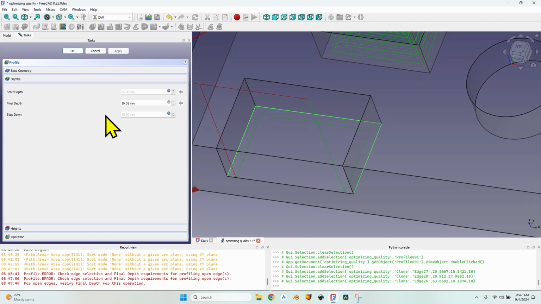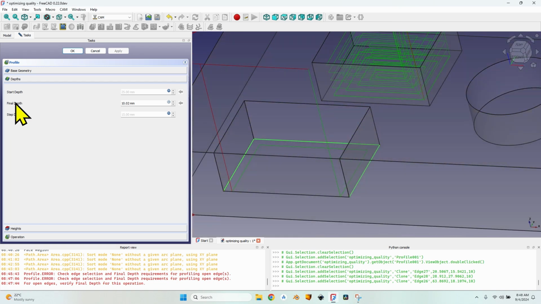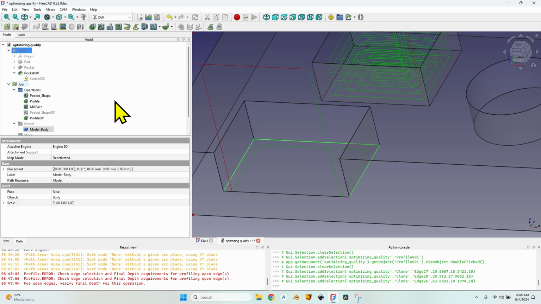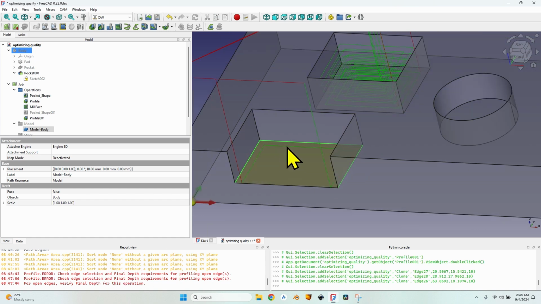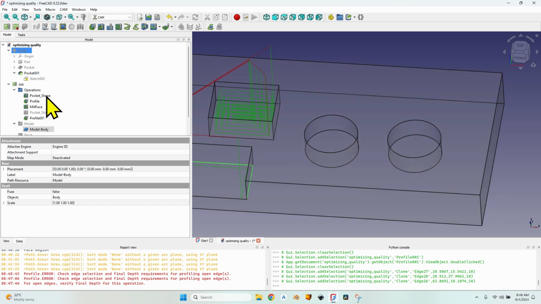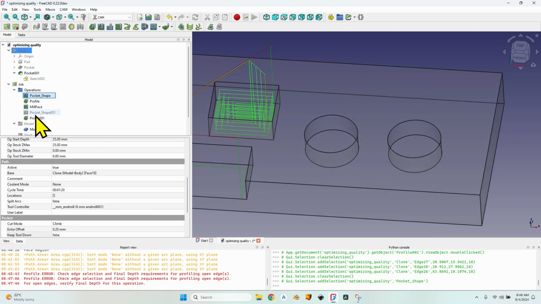When the profile doesn't create an enclosed toolpath, you will have to change the final depth to add 0.02 millimeters to the value and everything will suddenly work. Click on the OK button. You will also get some errors here whenever profiling open edges, but if you see the toolpath, everything should be okay. So let's move on to the next situation. I will delete all these operations to be easier to see.